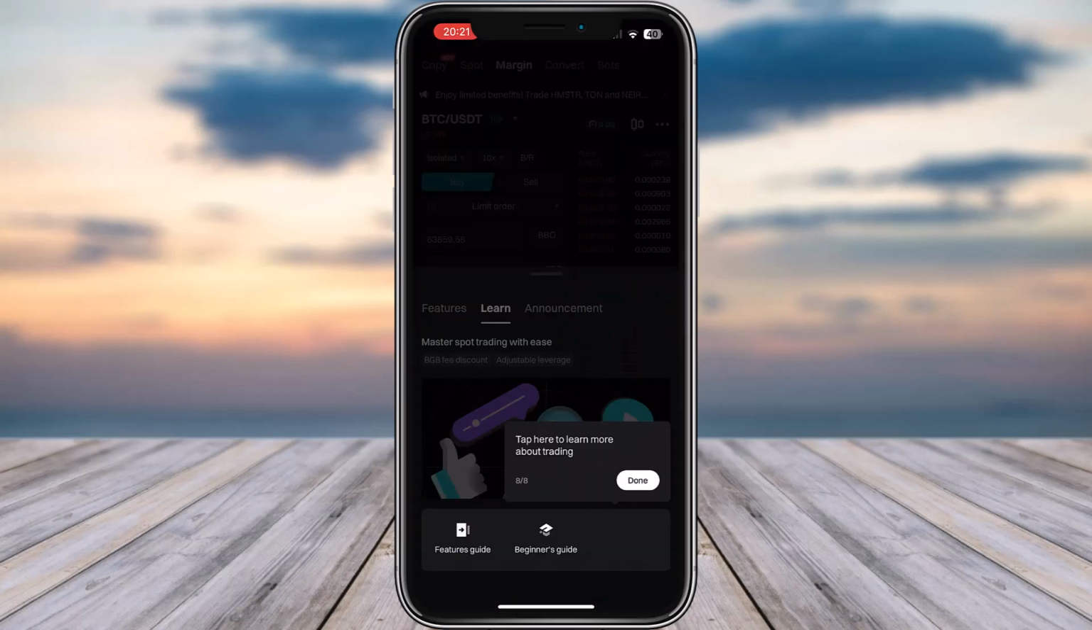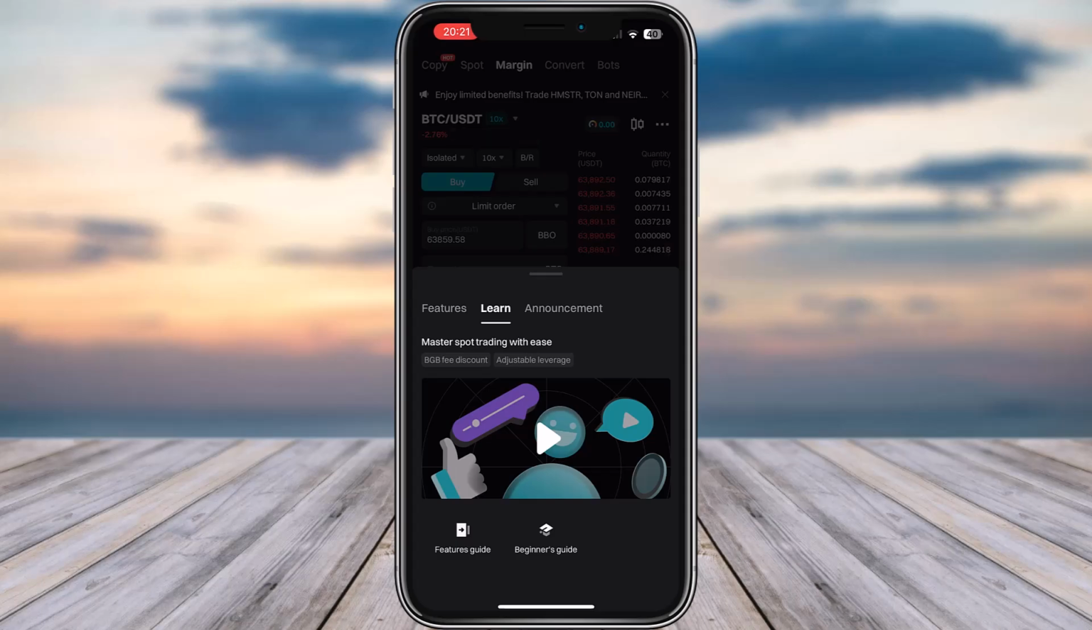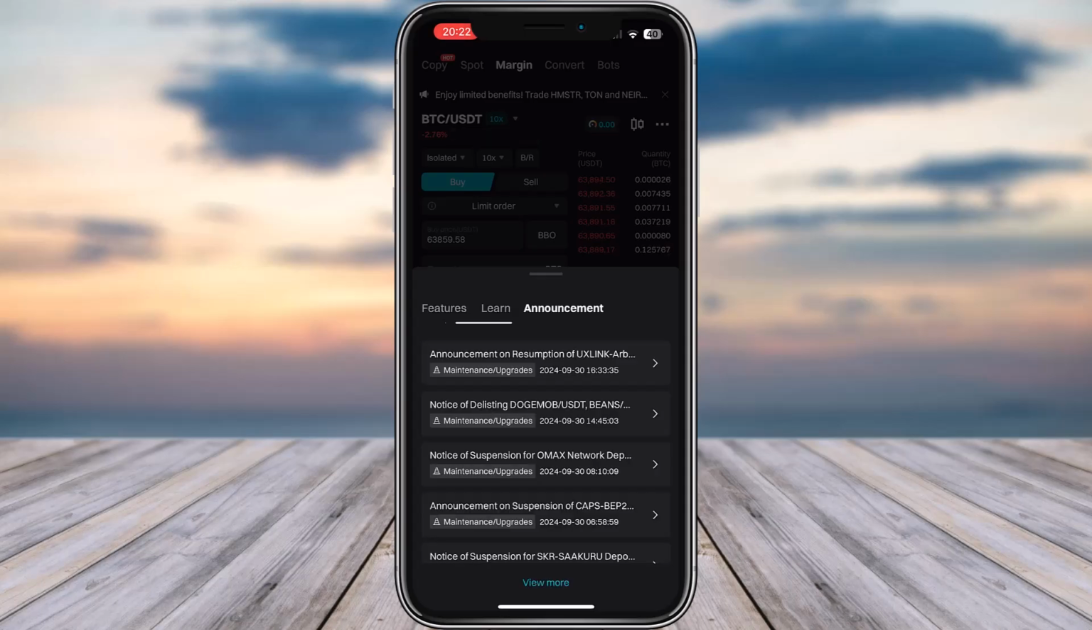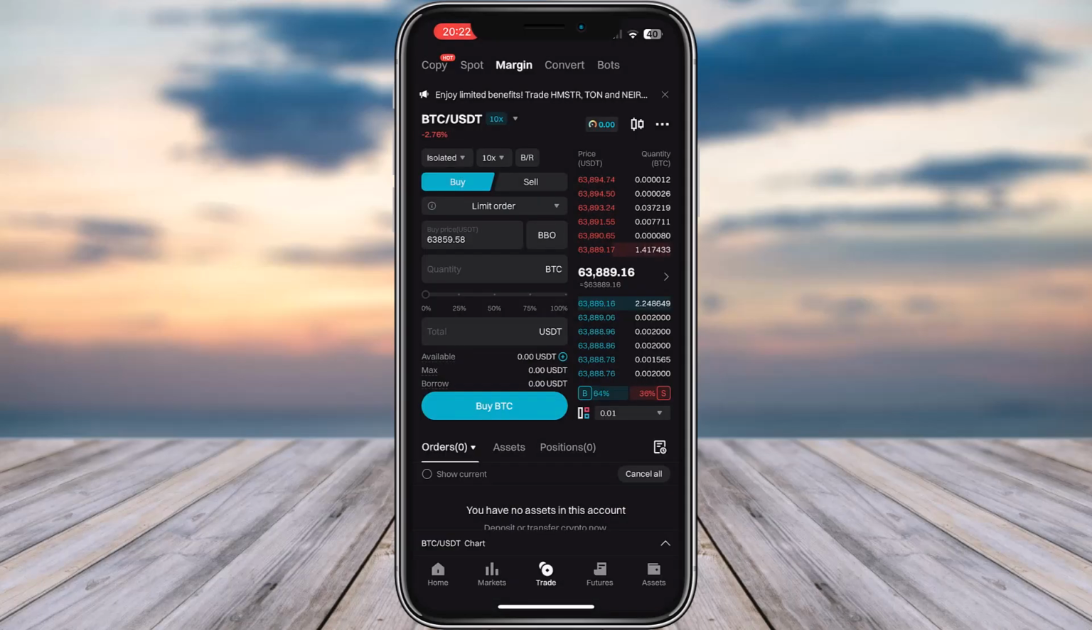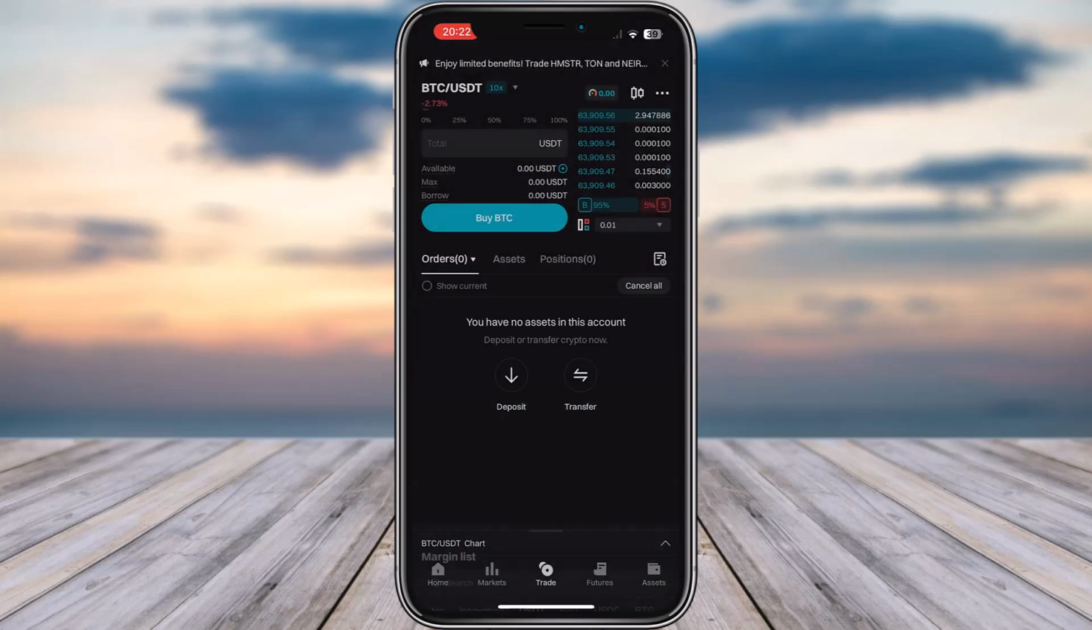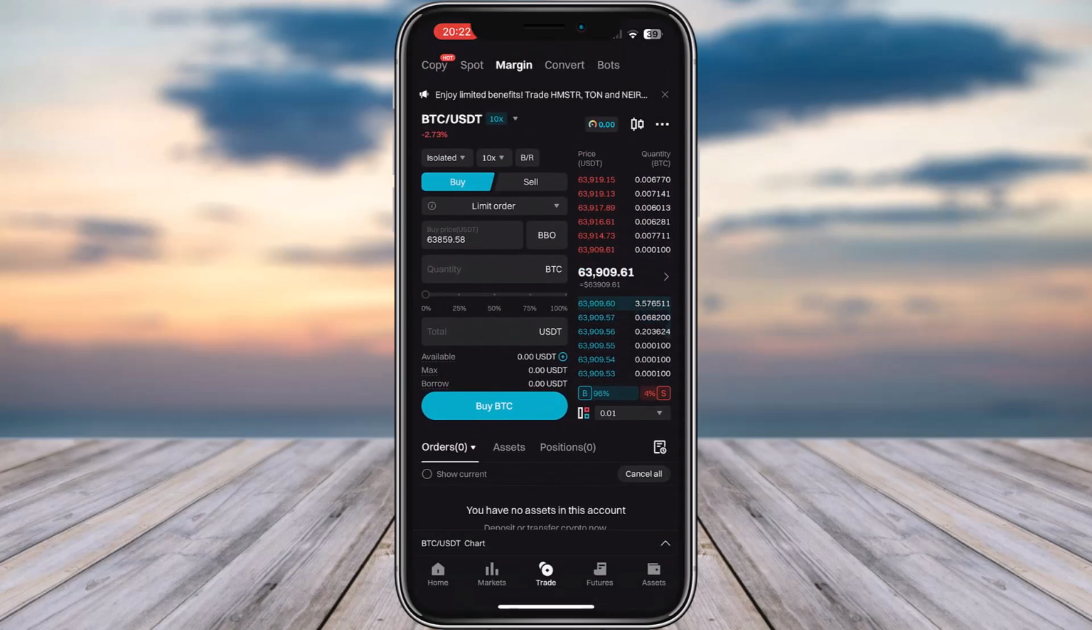And that's how you're done. You can also choose to check out the features right over here and the announcements as well. Now I will suggest you to properly study. Once you're done with it, you can simply switch to sell and buy and add in the information accordingly, and there you go, you are ready for your margin trading.